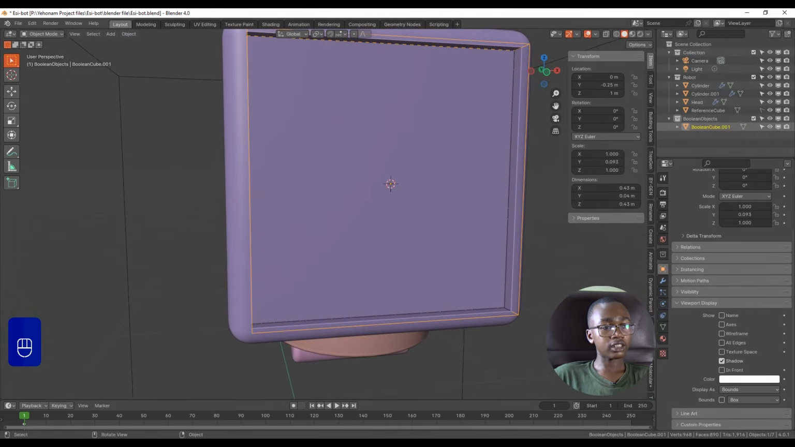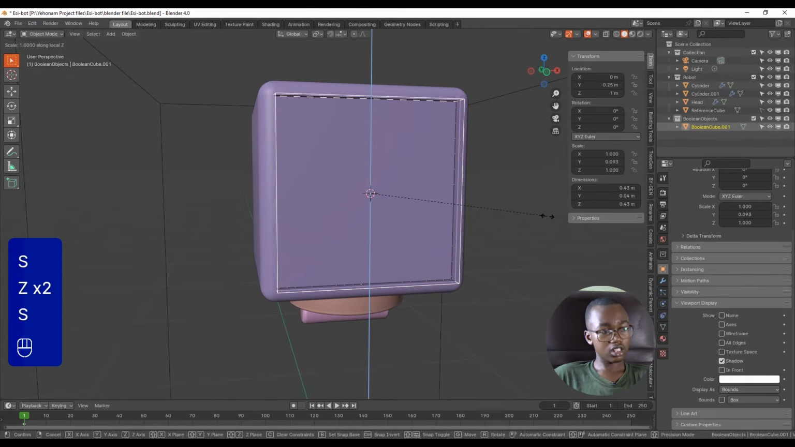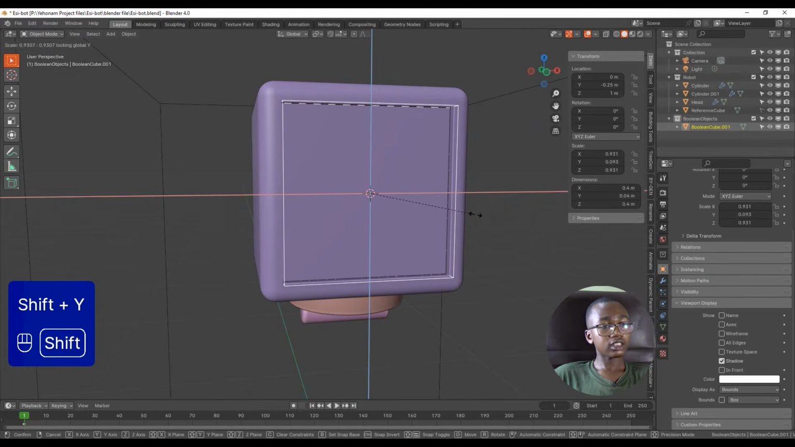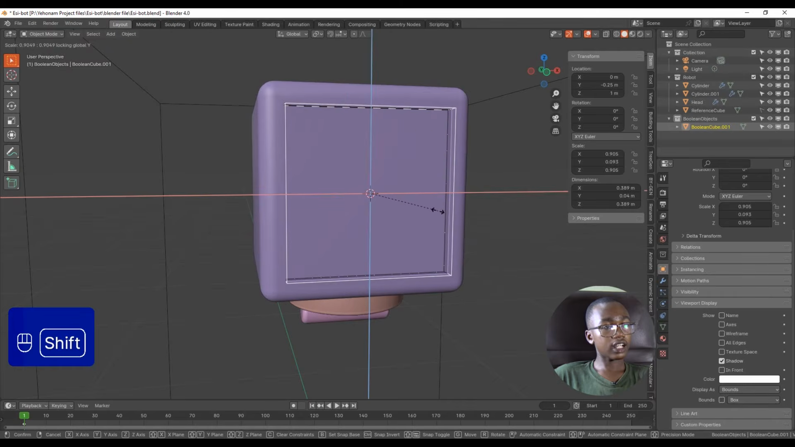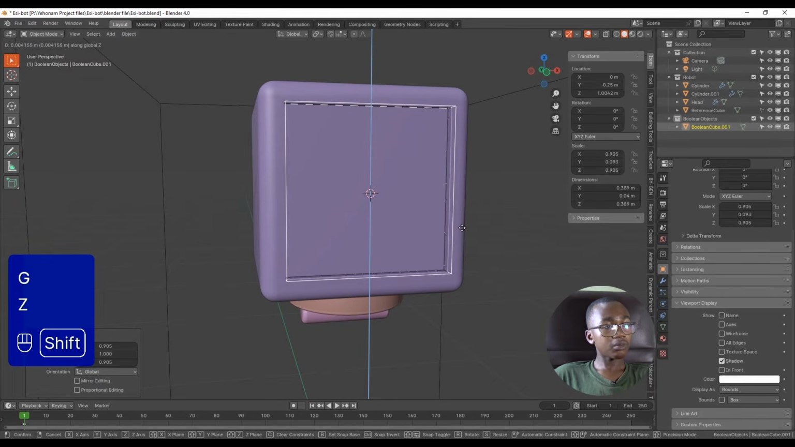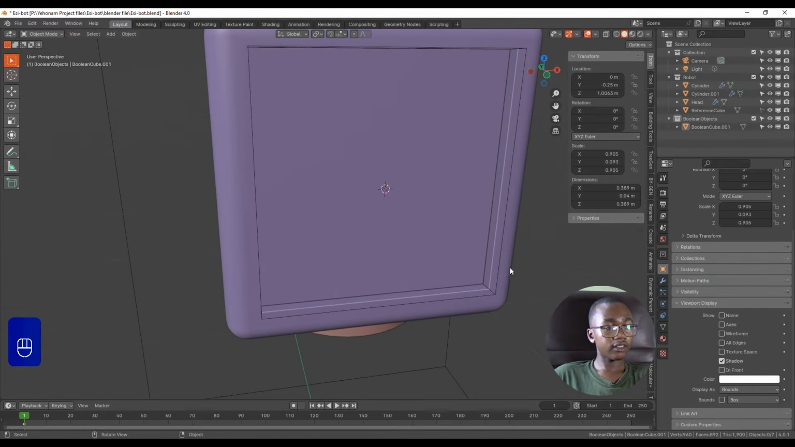So now we can scale it, scale on the Z axis. Nope, scale shift Y. Yes, that's fine. I think somewhere there should be okay. Really need to be brought up, perhaps. Okay, so you can hide this.